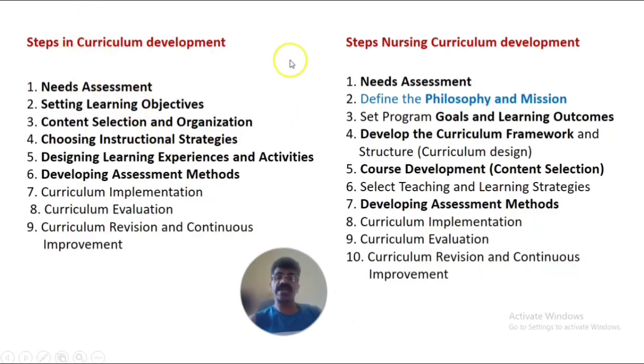So sometimes there would be a question like steps in nursing curriculum development. So curriculum development steps and nursing curriculum development steps are the same only. We have one additional step, like a second step, that is define the philosophy and mission of the institution. So the institution makes its own philosophy to achieve the ultimate goals and objectives of the programs. And based on the philosophy, they make their own missions to complete the philosophy or to achieve the goals and objectives. Like that we have one more step, the total will be 10. Remaining all the steps are the same only. We can write the same if you have a question like steps in nursing curriculum development.